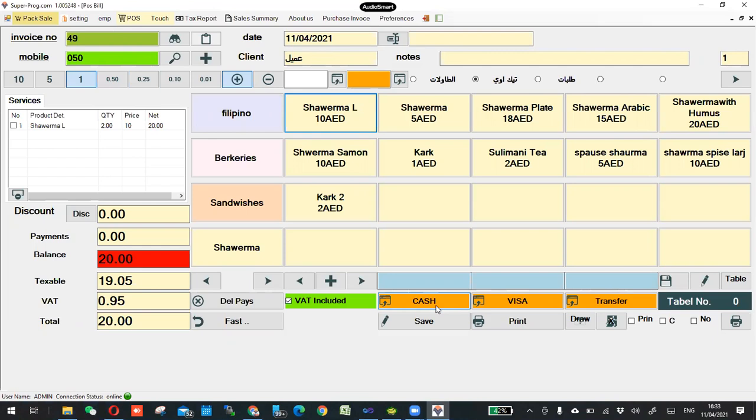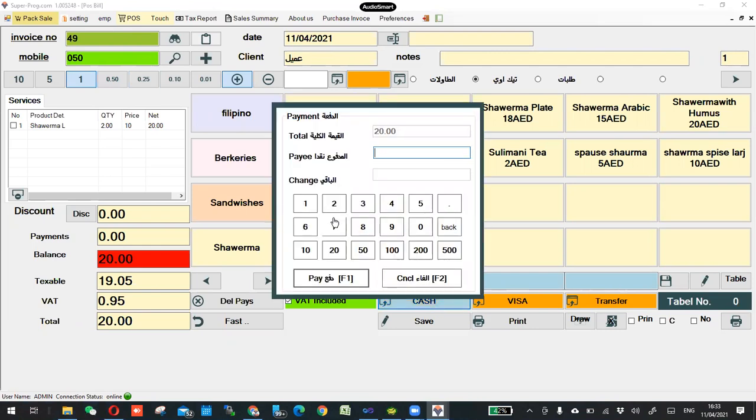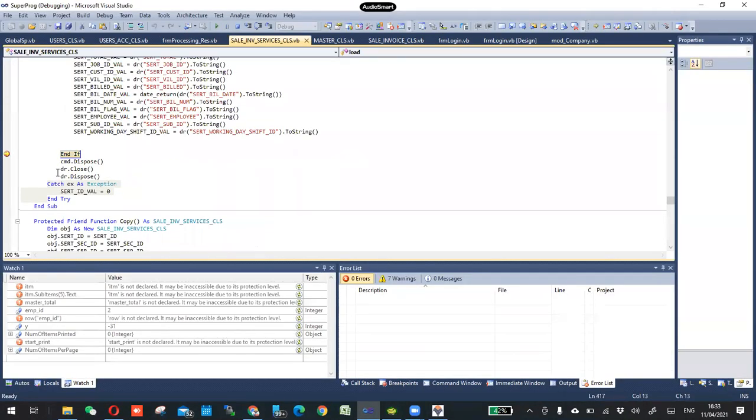Okay, so we click cash for him. If it is cash, you open the cash, and you can put the number 20 by yourself, for example, and it will balance to zero. Or for example, if you have 10 dirham, 20 dirham, 50 dirham, he gives me 50 dirham, 30. This is easier for you. And then we click pay, and it will go for printing.